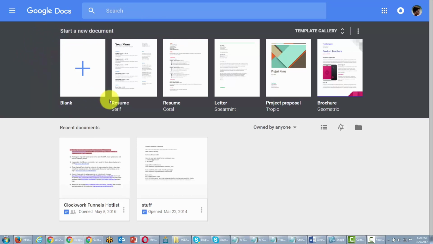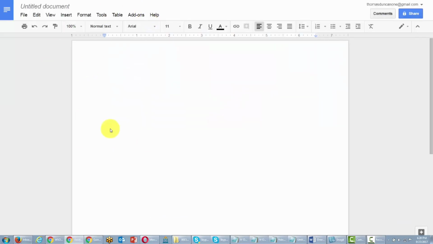So what we're going to do is we're going to start a new document by clicking this square, and you're going to open up into a word processing document. To get started, you want to go ahead and write a title into your document. When you do that, the title will auto save.